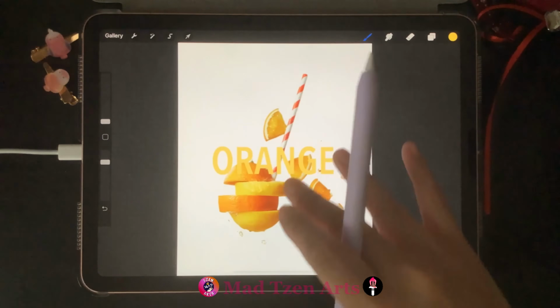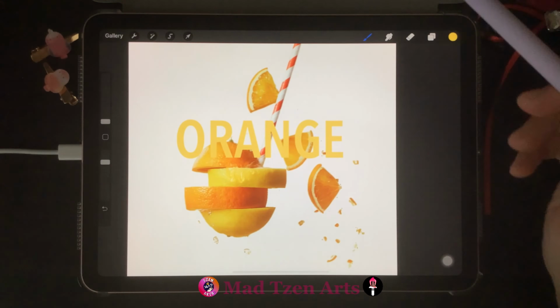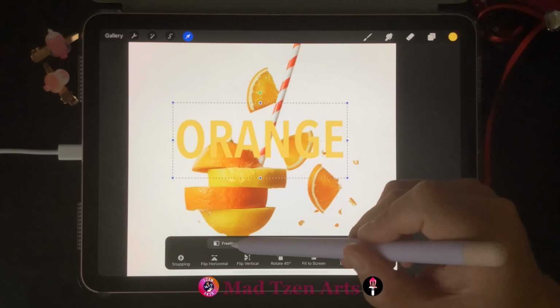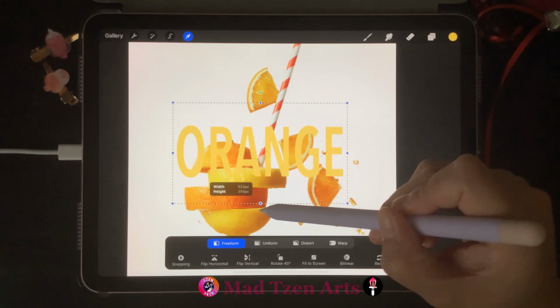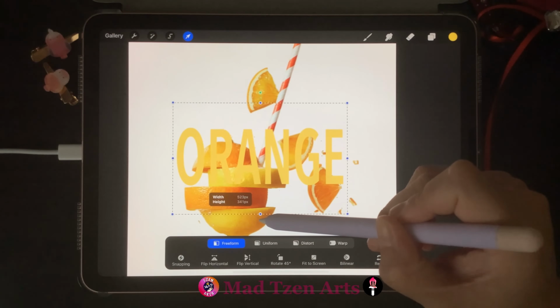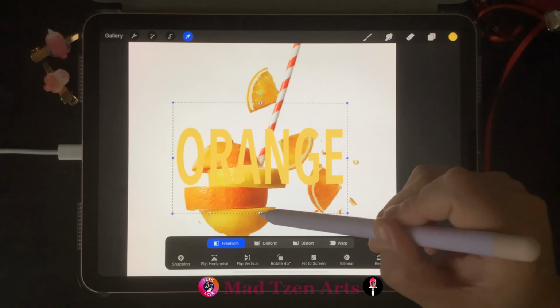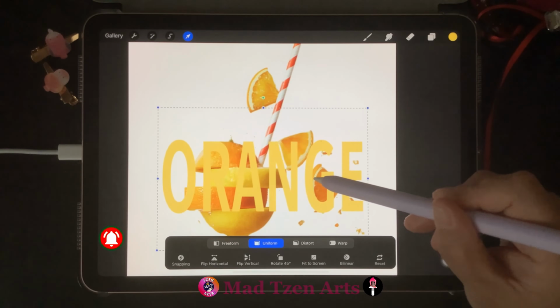Changing your font can sometimes adjust the size of your text. We're going to need to make our orange text a little bit larger. A Procreate tip I can give you guys is that you have the ability to adjust how tall or wide your text can be. And this can be done by using the freeform selection at the bottom left here, highlighted in blue. So in this case, I want to make the text a little bit taller. So I'm going to use the freeform tool to adjust the height.